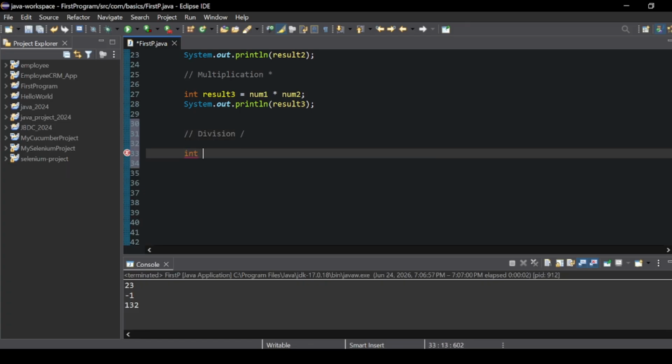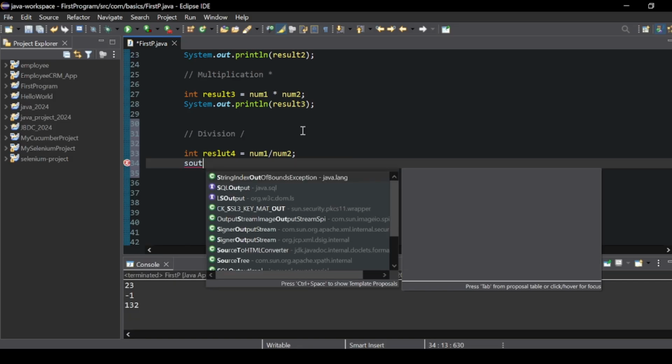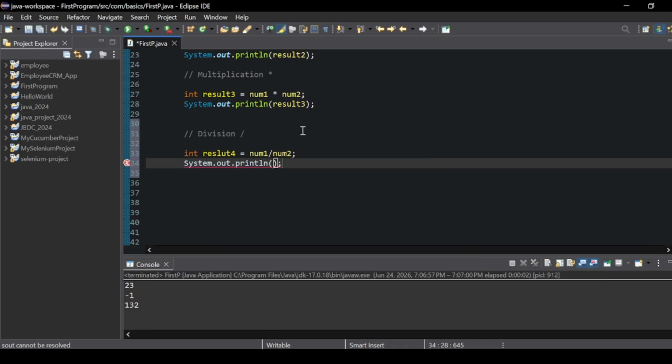Now let's go for the next operator, which is division with this symbol. Let's declare another variable named result4 equal num1 divided by num2 and the semicolon. You can either write System.out.println one by one, or you can simply write out and press the control key on your keyboard and then press the space button 2 times, and finally press enter. Inside the parentheses you can write the name of the variable, which is result4.